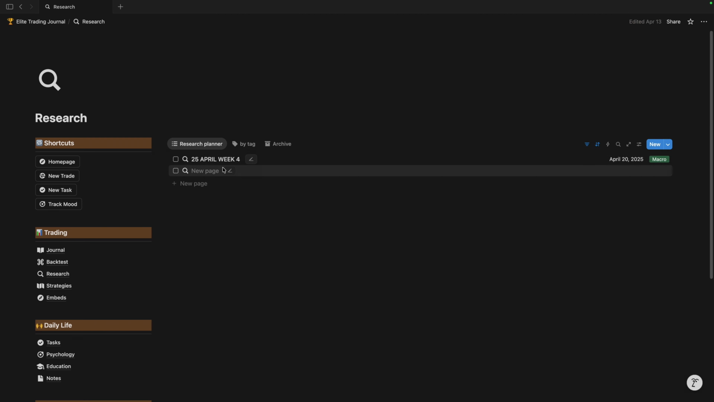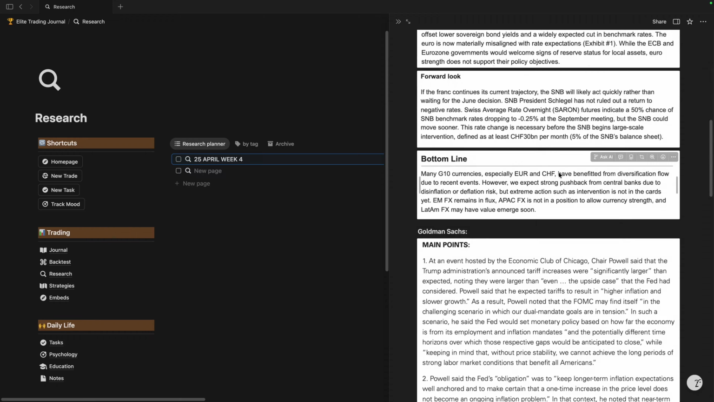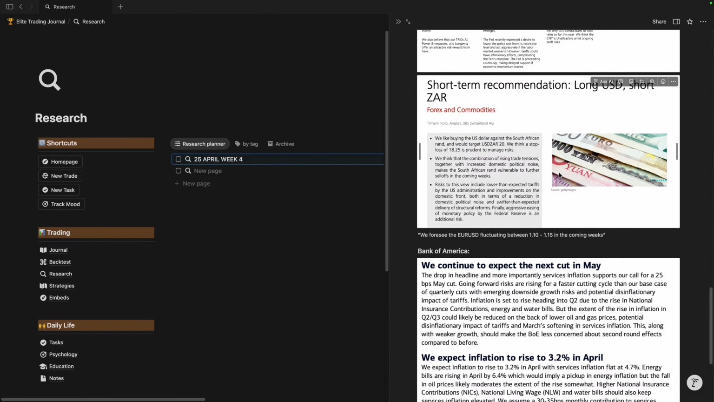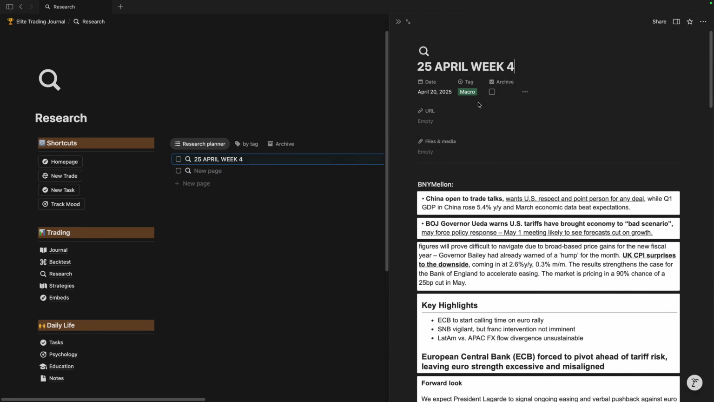The next one I think is really cool is this research page. So in here, this is made specifically for fundamental research was what we had in mind, but you can use it for pretty much anything. So you can see here, we've got tags for macro, technical, psychology.